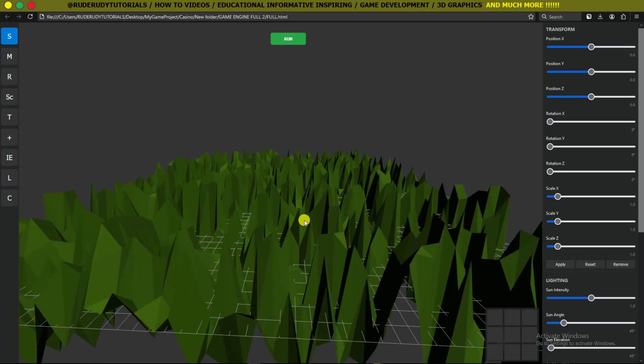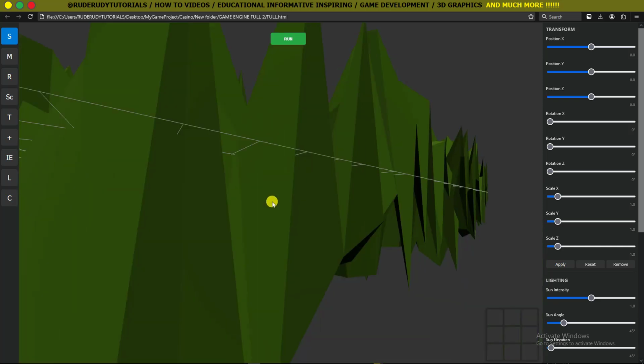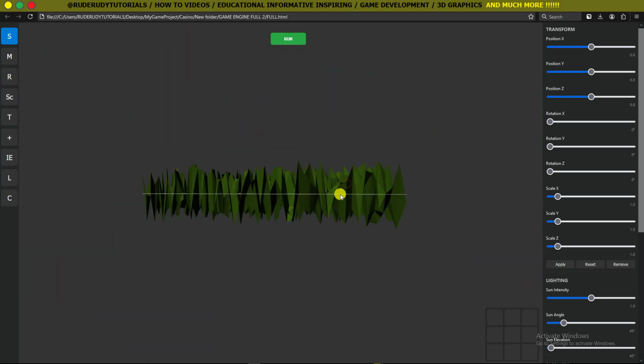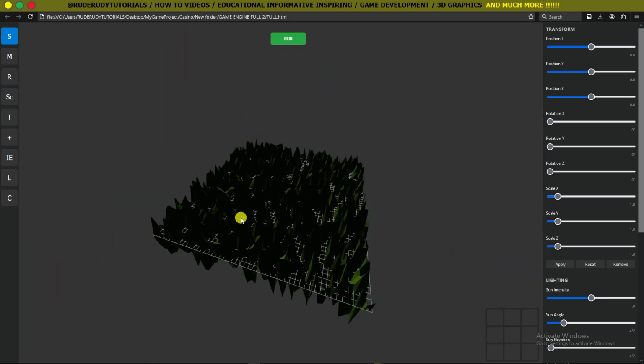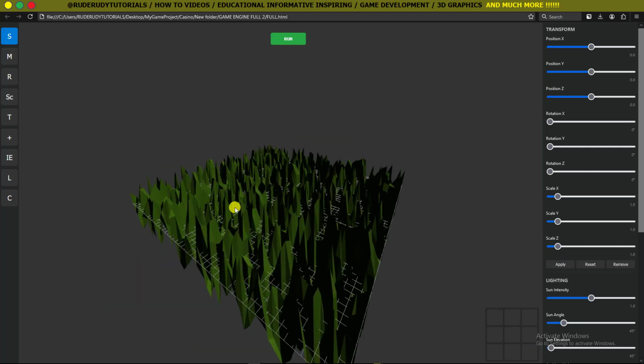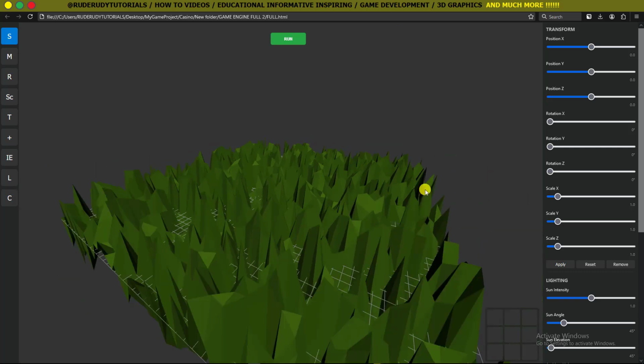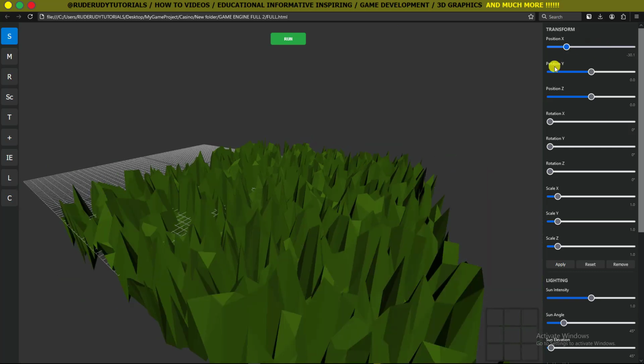So in the previous video I showed you guys the game editor, and this is the terrain generator. So they're going to be hooked up together. They are different HTML files, but I'm going to hook this one up in an iframe so it can also display within that game engine.